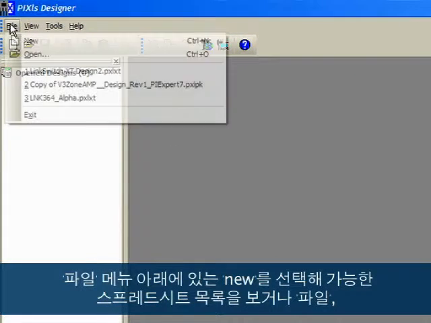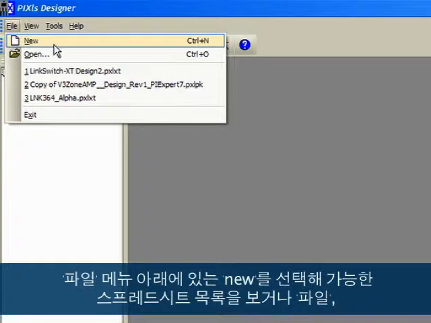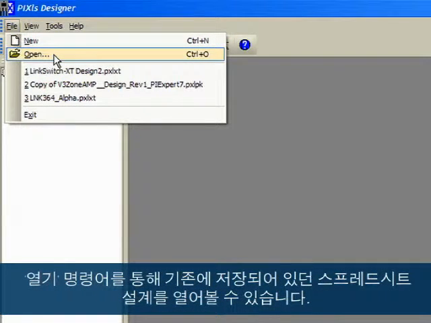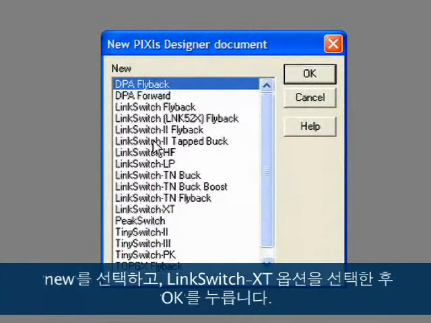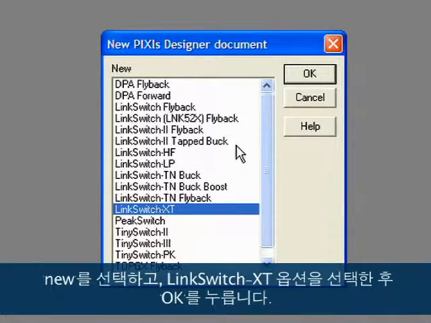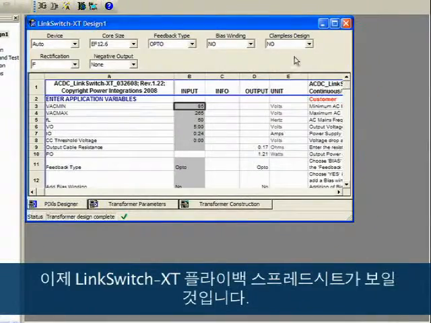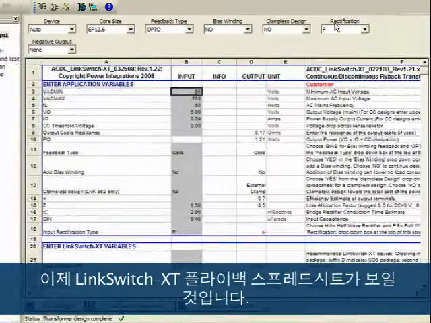Under the Files menu, you can select New to view a list of available spreadsheets, or you can open a previously saved spreadsheet design through the File Open command. Let's select New and then let's select the LinkSwitch XT option and then select OK. This opens the LinkSwitch XT flyback spreadsheet.